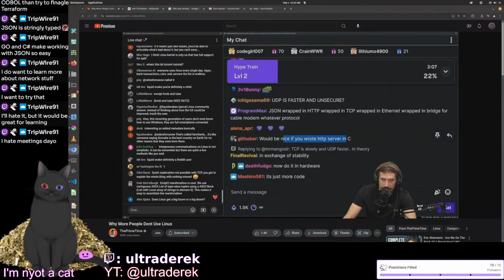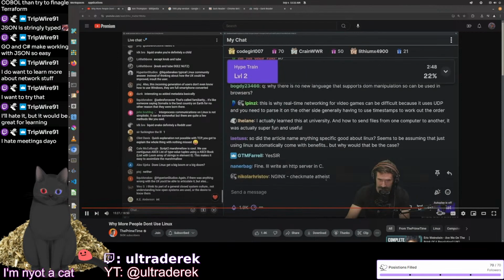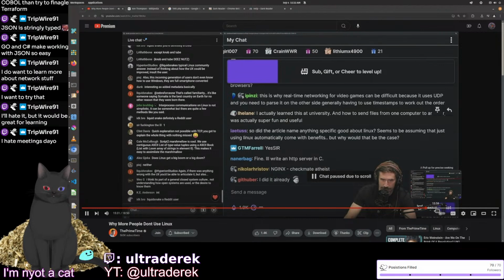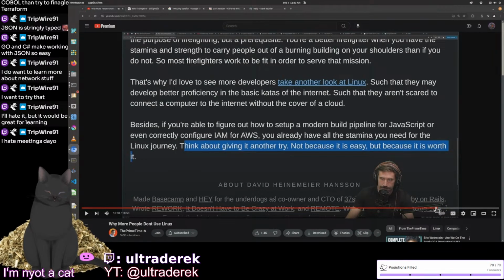Would be nice if you wrote an HTTP server in C. I actually learned this at the university, and how to send files from one computer to another. It actually was super fun and useful. I had a project where I had to send TCP packages between a microcontroller that had an Ethernet port and a computer. Yeah, it's kind of fun.